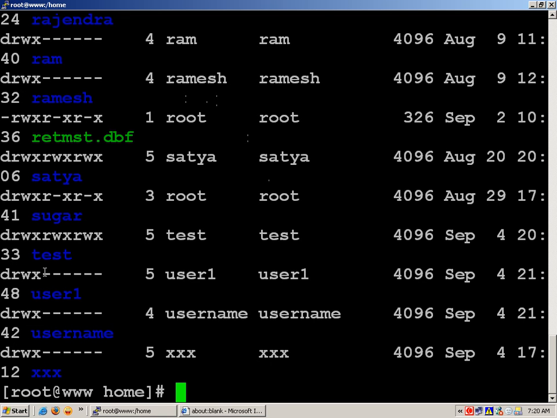Now we have to change these permissions to RWX. Change mode 777 user1. If you give it like this, the permissions are only for the user1 directory. If you want to change permissions for all the files in user1 also, -R.